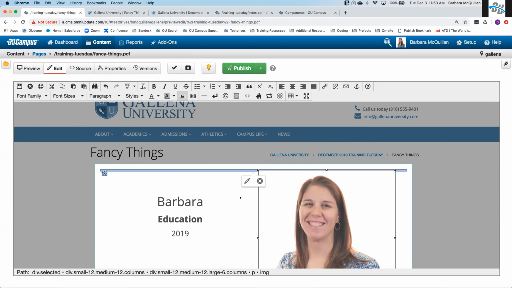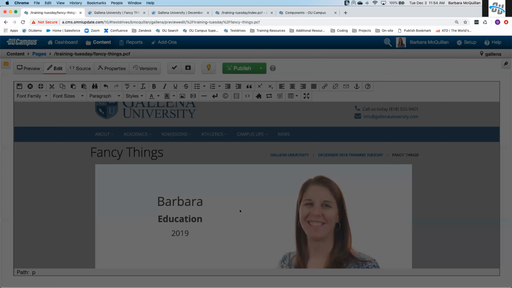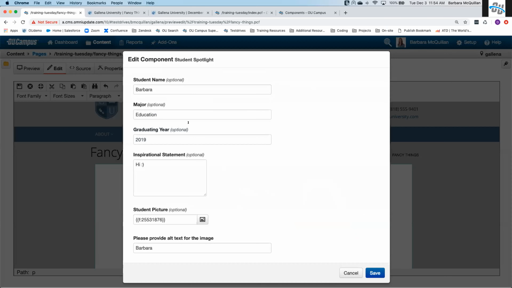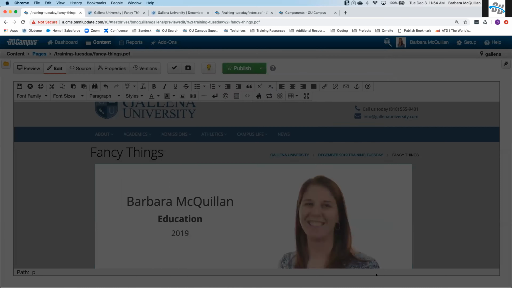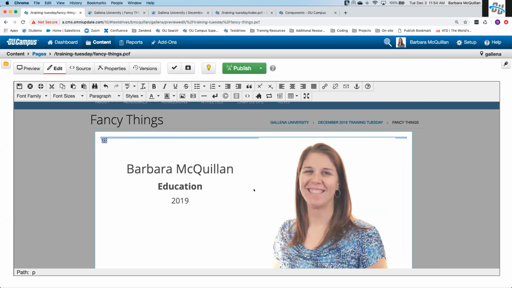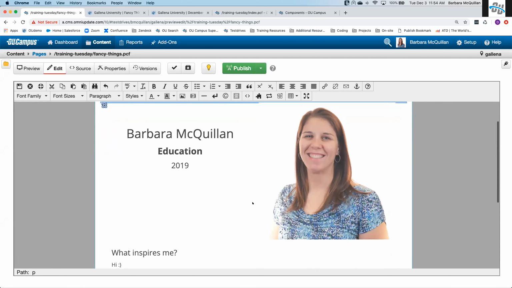When I click and select the component, I do get two options. So this whole time I've been editing here, I've been clicking that X to delete out the component, but you do have a pencil option here. That's going to reopen the form field with all of the information I've already put in. So I can come in and edit and make adjustments here. So any of the text that you put on can be edited here.